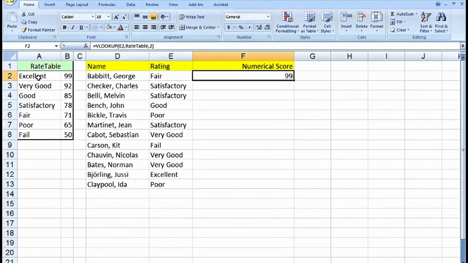There's a rate table on the left-hand side, and this actually has a range name. The cells I'm highlighting here from A2 to B8 have the collective name rate table. And you can quickly see what's going on here, or is about to go on, because something's not working just yet. Each of these ratings here, you'll see their appropriate positioning in the table there.